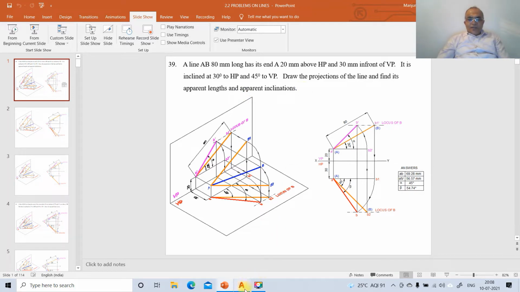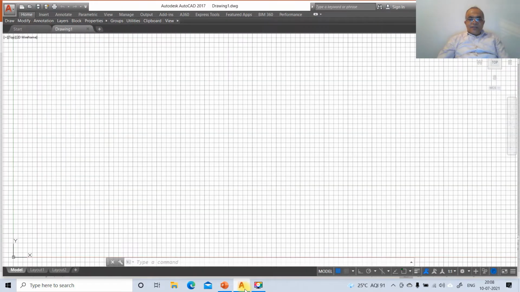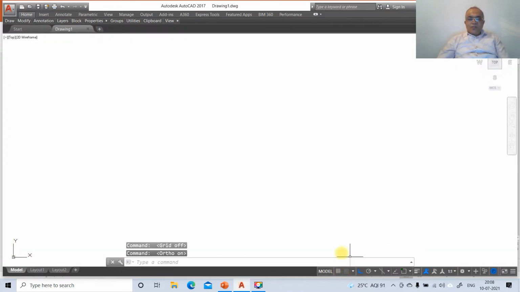From henceforth, in our previous videos we were writing out all the problems, but now we will not write the problem and will just show how to solve it by using AutoCAD software. So the settings first: we switch off the grid mode and switch on the ortho mode.